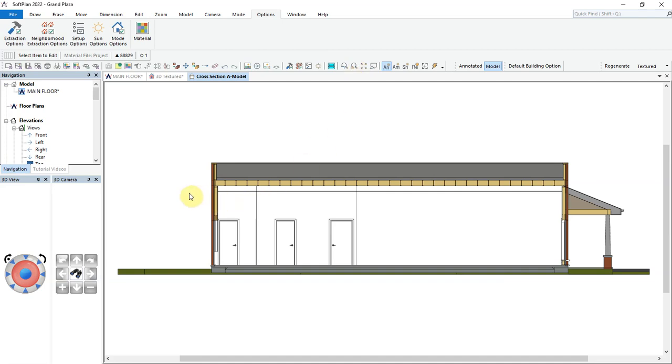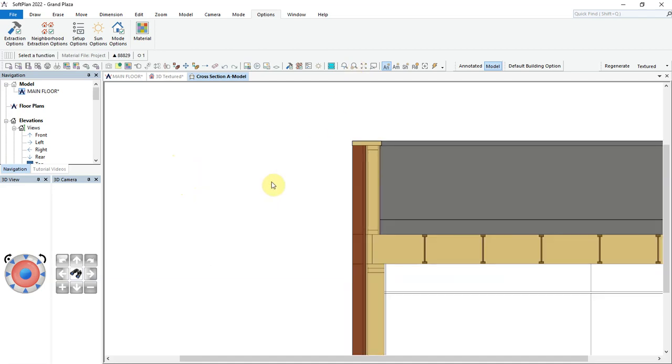Zooming into the wall section, we can see that the parapet has been framed at the dimensions specified, and the parapet roof design is complete.